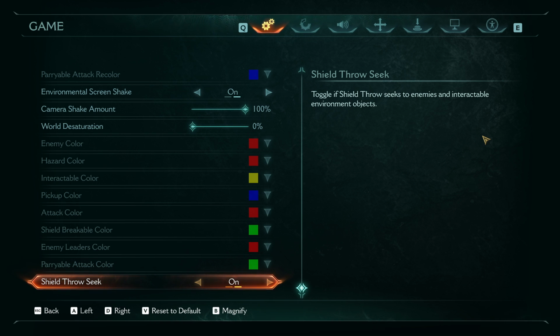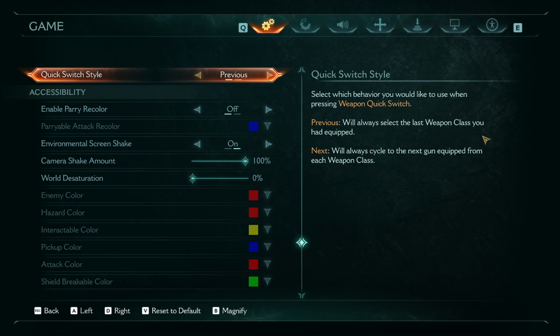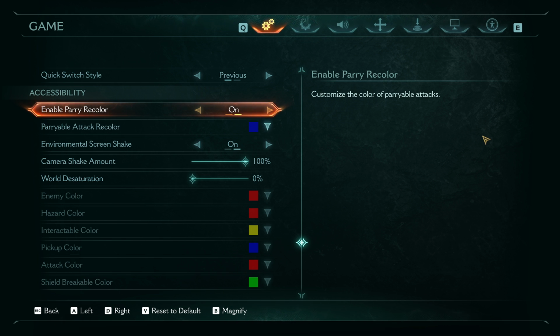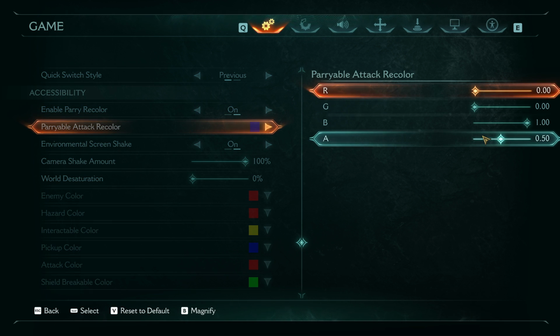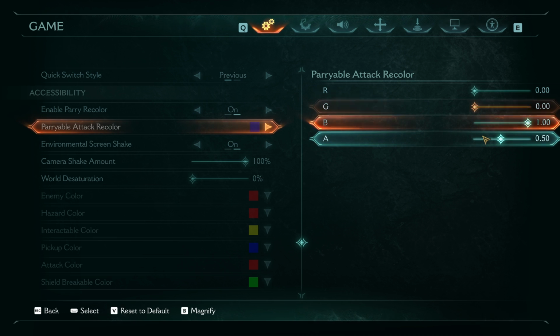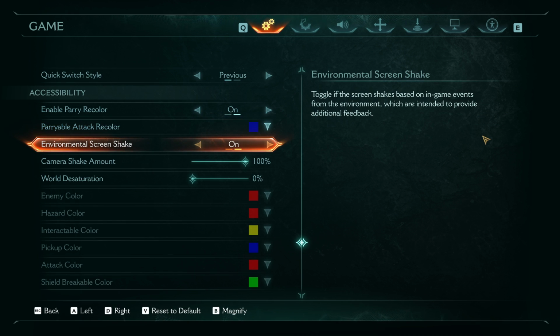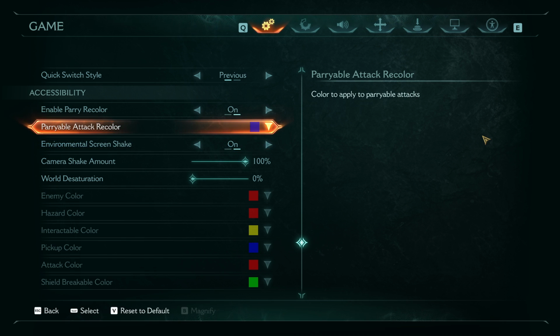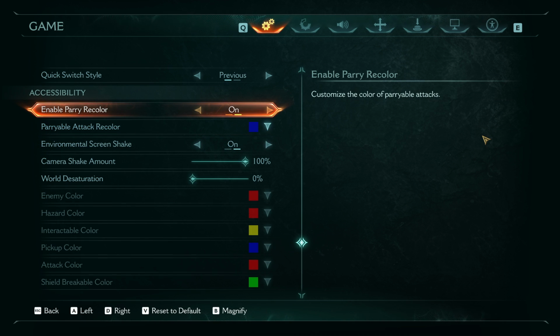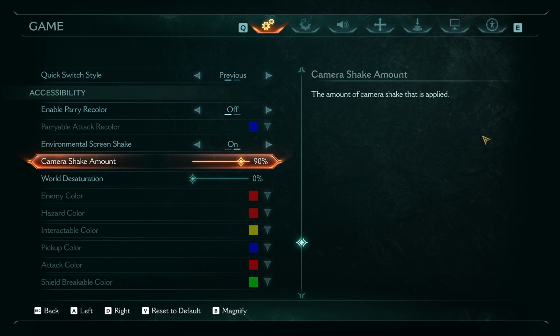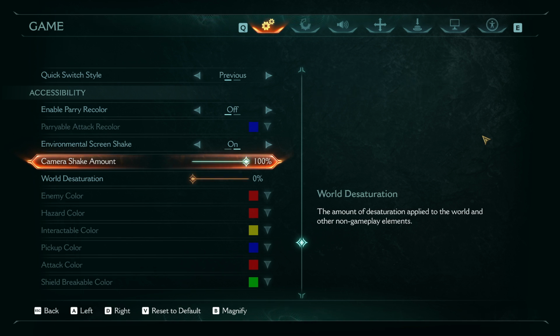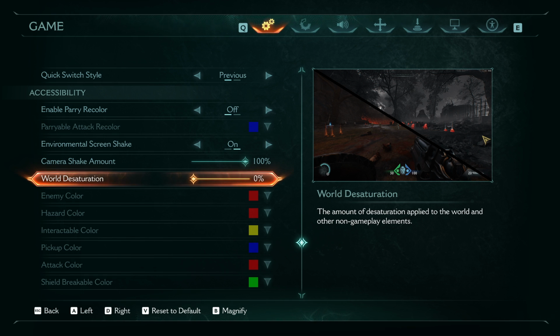Scroll up in the game, and here you can enable Parry Recolor, Environmental Screen Shake, Camera Shake Amount, World Desaturation.